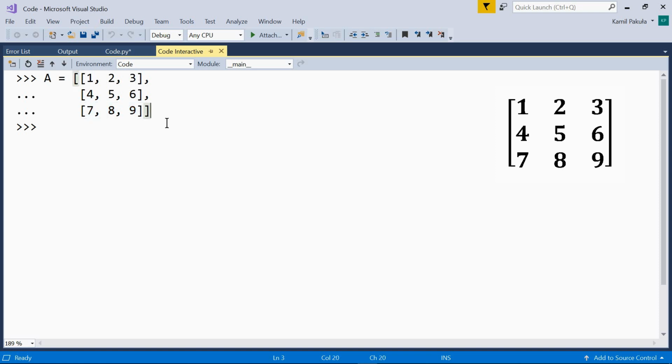What we now want to do is retrieve the middle column and both diagonals. We can use list comprehensions to do that. Let's start with the middle column. So actually here is the middle column, 2, 5, 8. And how can we do that? Have a look.